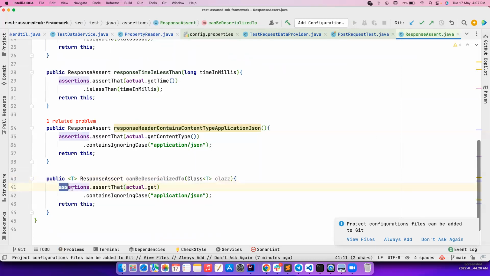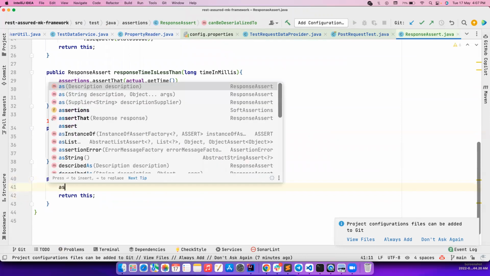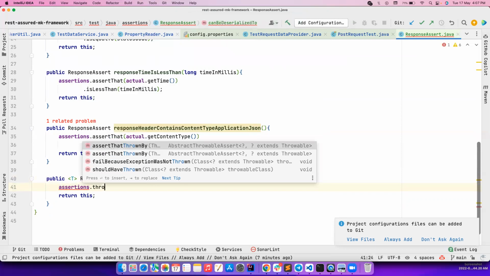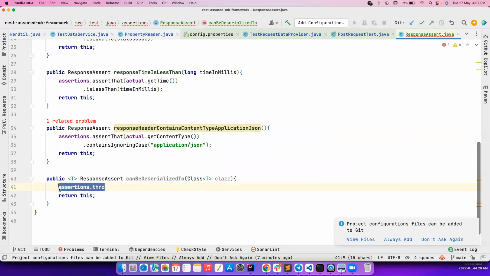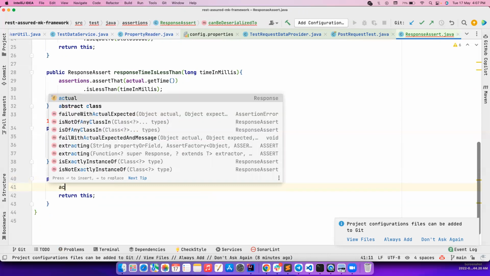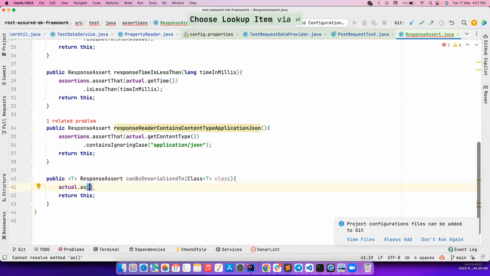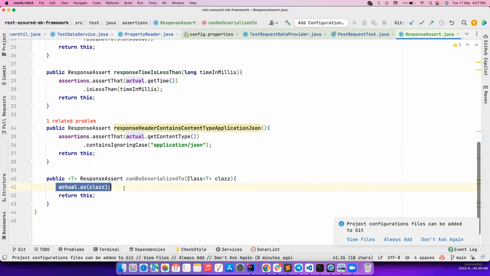Instead of this, assertions dot throw assert that should have thrown. Okay, assert that thrown by. I just want to do actual dot as, okay, and the type is class. So whatever, I'm just trying to do all these things. Okay, if there is any exception, it will automatically throw it if there is a problem with the deserialization.